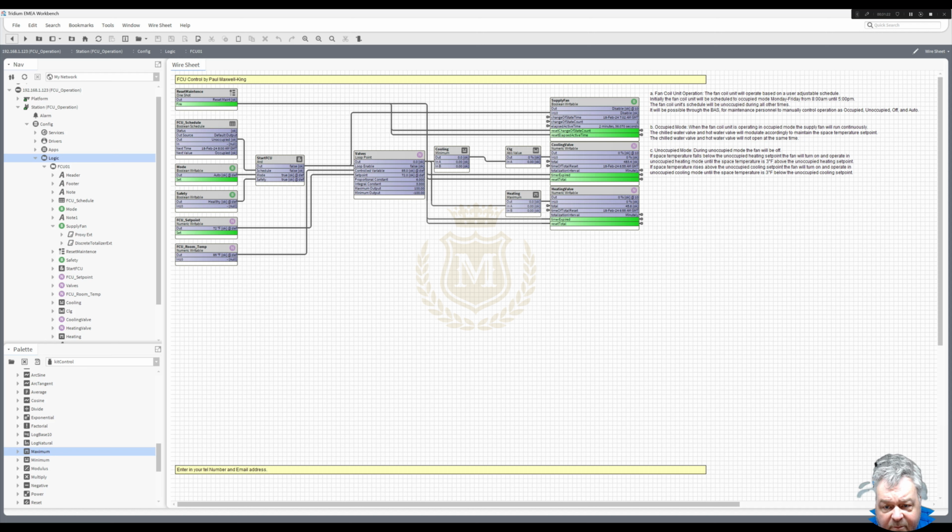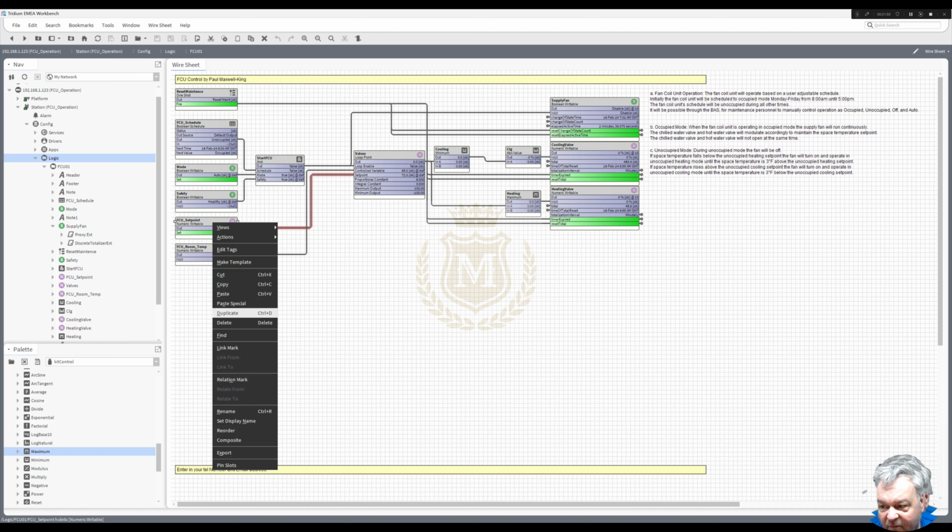If the space temperature falls below the unoccupied heating set point, we've only got one set point, the fan will turn on and operate in unoccupied mode. If the space temperature falls below the unoccupied heat, oh, we're going to have another unoccupied heating set point. That must be further down. Oh yeah, here we go. Unoccupied heating set point. So let's just add them in. That's on the next one down.